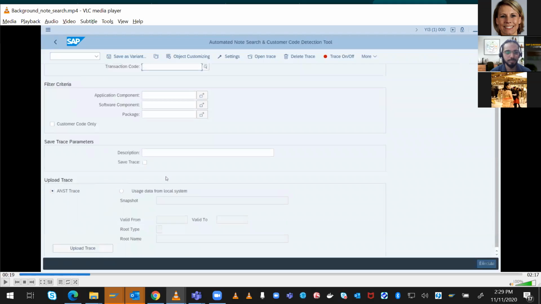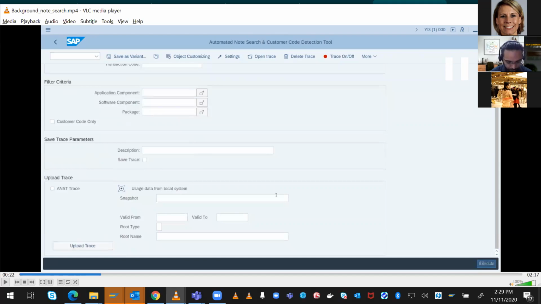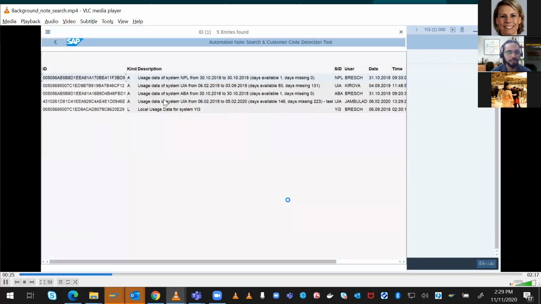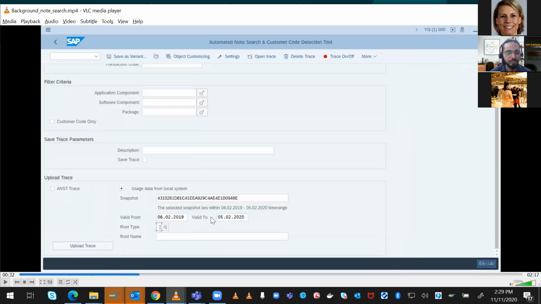Basically we have enhanced this tool also for that particular type of trace, which we call a usage trace. To upload that trace on the ANST tool, so that the ANST tool can understand that trace, the user has to select this option and click on the snapshot and select a particular snapshot uploaded by the user, and the valid from and valid to dates will be automatically filled. So here for example, this trace is taken for 140 days. The user can further put an additional filter to drill down to 10 days or 1 month.